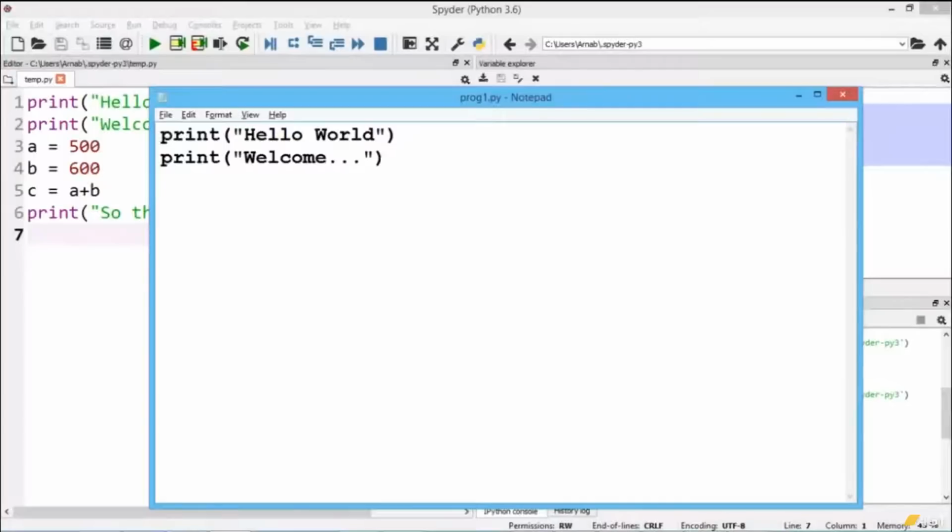We're having other extensions, that is .pyc, that is a compiled bytecode. We're having .pyd, that is a Windows DLL file. We're having .pyo, that is a file created with optimizations. .pyw, that is a Python script for Windows. .pyz, that is a Python script archive.